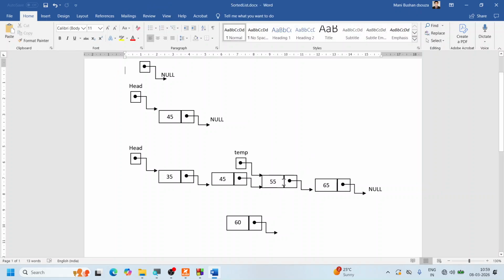So go to the location. Suppose it was 55, go to the location, move the temp to the next location until you find the element that needs to be deleted. How can I move to the next location? It is temp dot next. You know very well. You keep on moving it. However, there are a few important things.